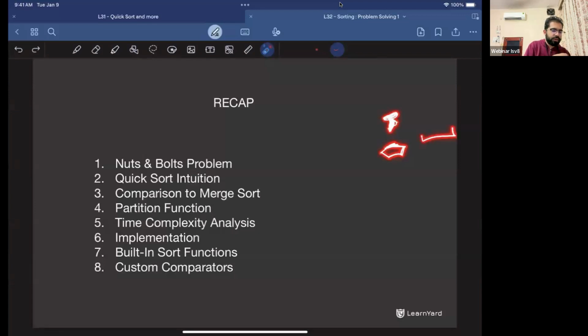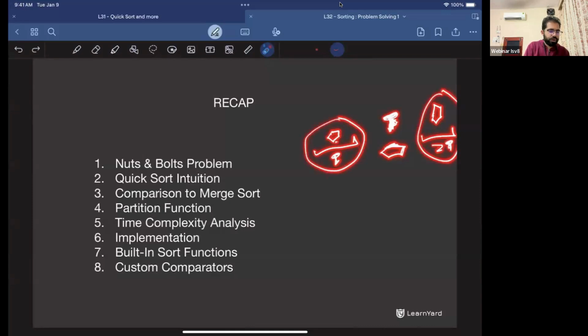Then you will be able to classify which bolts are greater than this nut and which bolts are less than this nut. Then we said do the same thing with the bolt: compare it with all the nuts. You will be able to find out which nuts are larger than that bolt and which nuts are smaller than that bolt. So all the nuts and bolts will be divided into two categories.